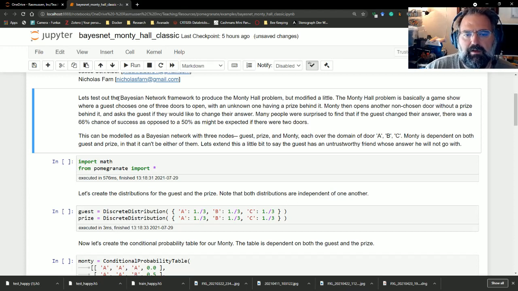Monty opens another non-chosen door. So you pick a door. I want door number 1. He picks between 2 and 3 and opens door number 2 or 3 that doesn't have a prize behind it. So he knows where the prizes are, so he just knows what door to open, and asks the guest if they would like to change their mind.